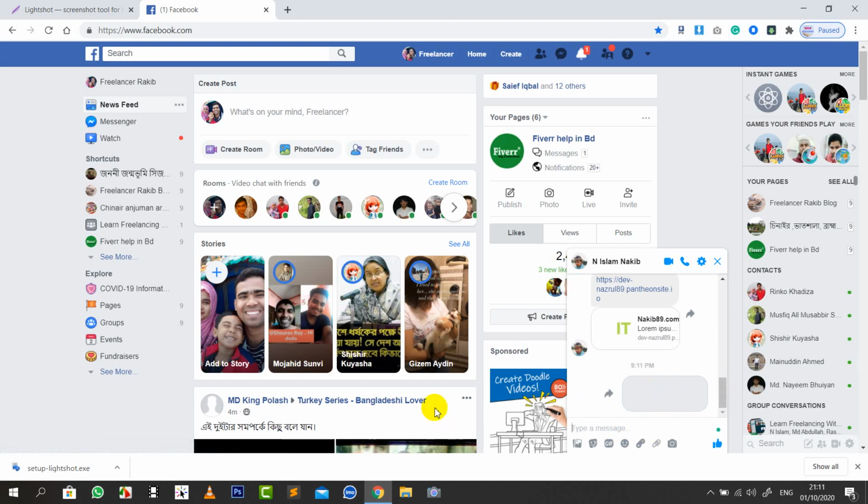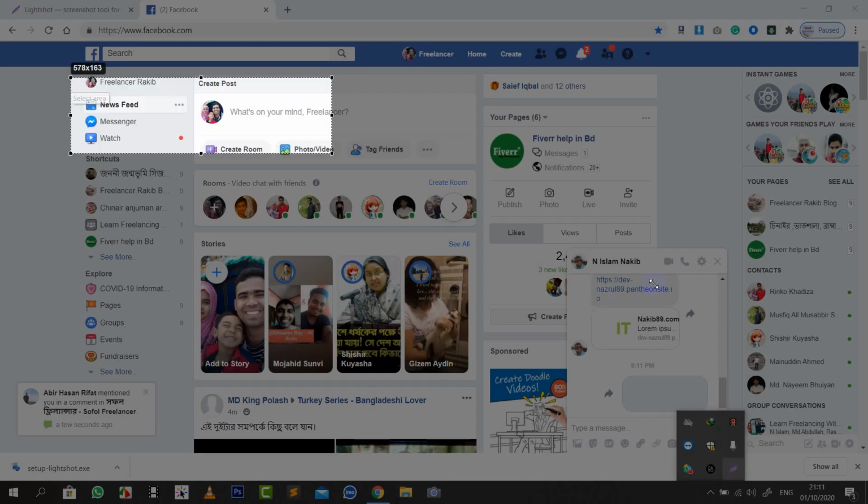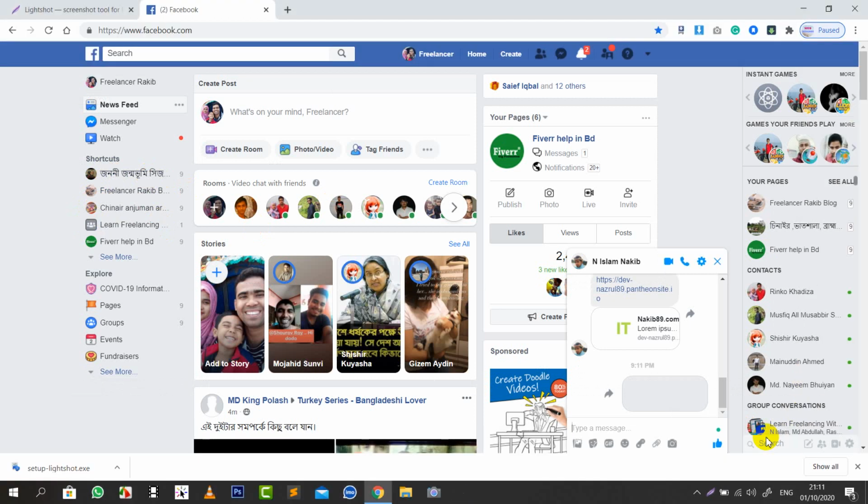Suppose I'm taking another screenshot. If I come here, I can take the screenshot of whatever I want to mark. This is Learn Freelancing Rakib. This is my group. Okay, so you can easily keep it like this. So here, thank you very much.